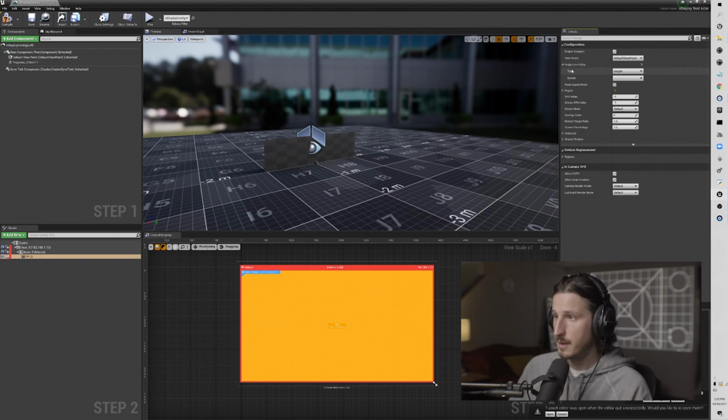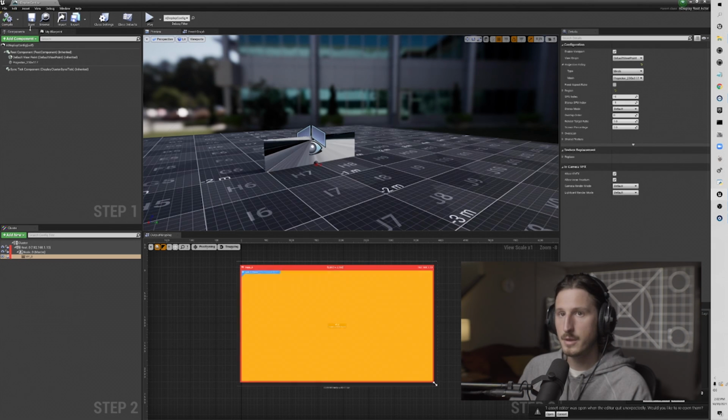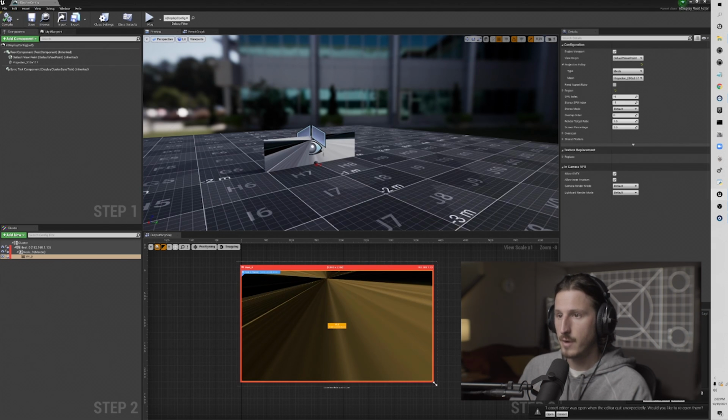So you want to click down here and choose a projection policy. So you're going to want to choose mesh, which is the only one that works with in-camera VFX, and then we're going to choose our mesh that we brought in here. And you can see things got all crazy.